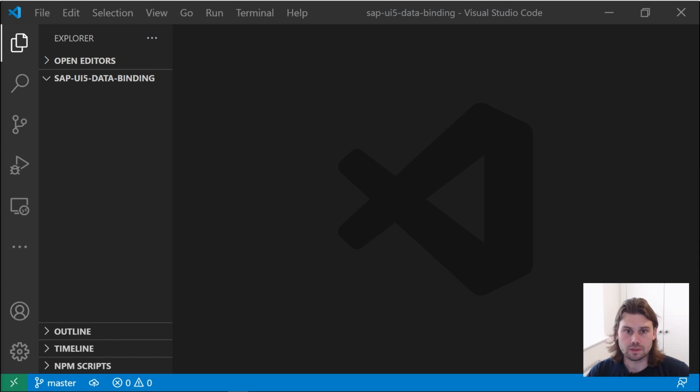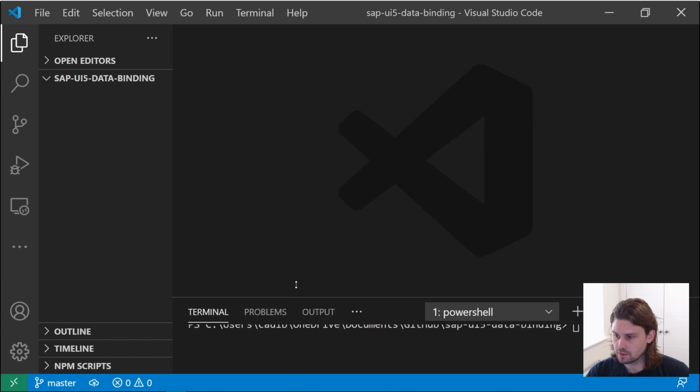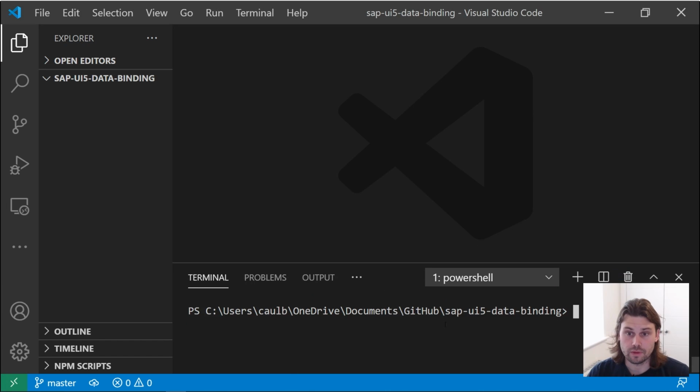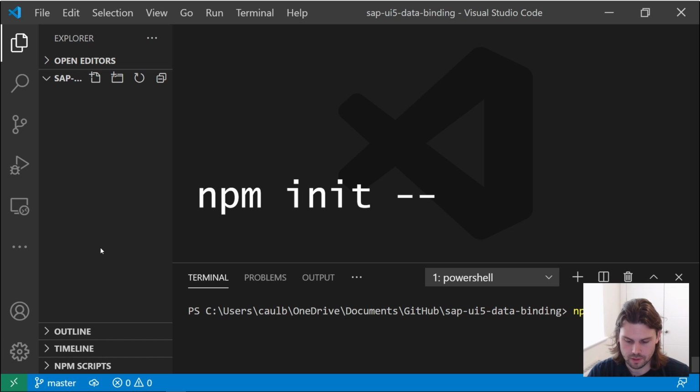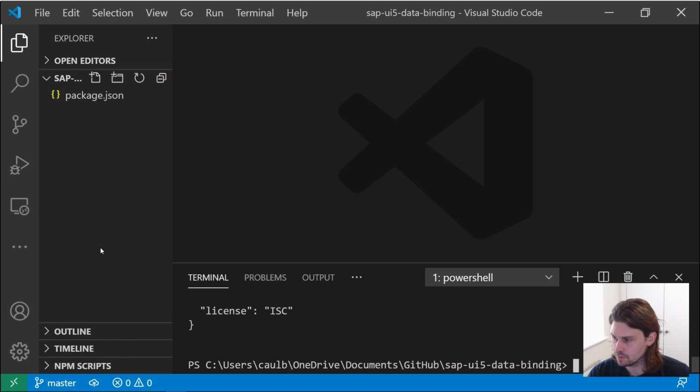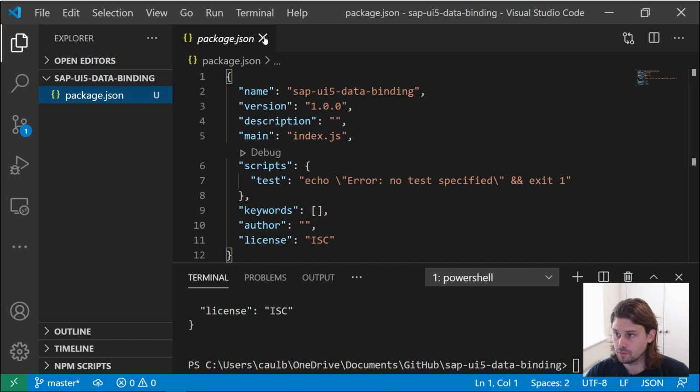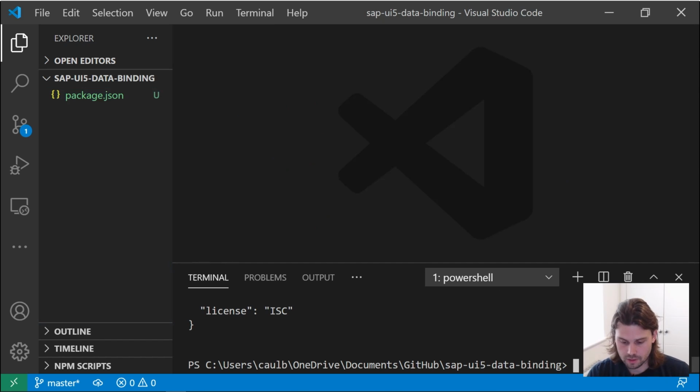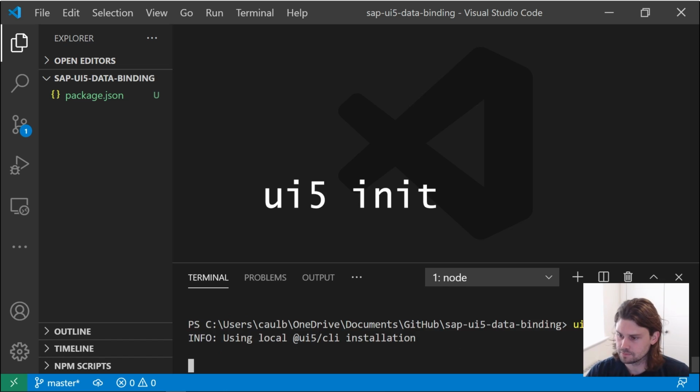Right, so before we get started, we need to set up our application structure. And to do that, we are going to start with the UI5 CLI. The first thing we're going to do is run npm init and accept yes for all the options. And that gives us our package.json file, which is all good and well. Now we need to create our ui5.yaml file using the command ui5 init.